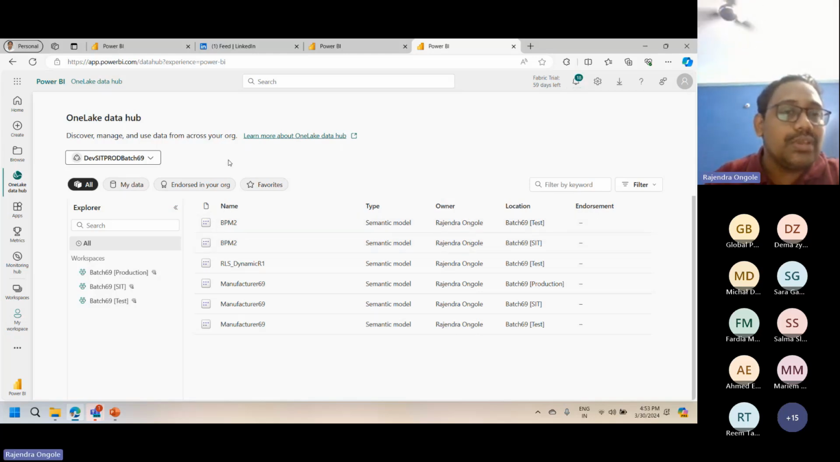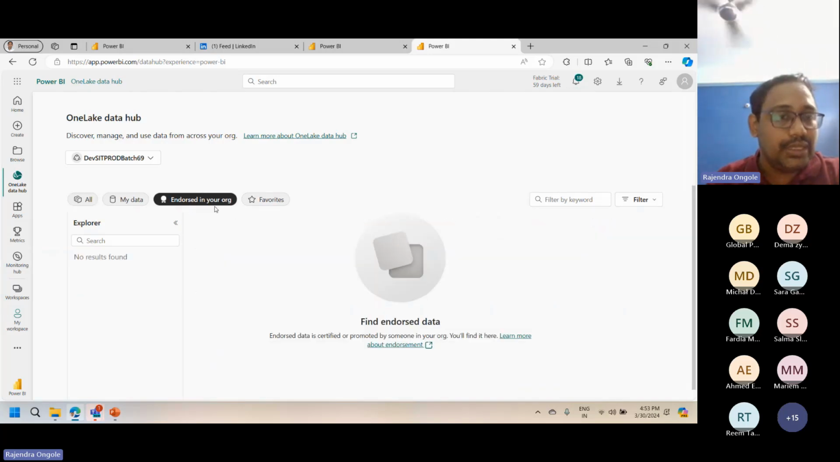Suppose there is any promoted data set that I want to reuse for some new activity. It has been listed like this, endorsed renewal. If there are any promoted data sets, we can try to make use of them. Let me showcase how we can make use of it.